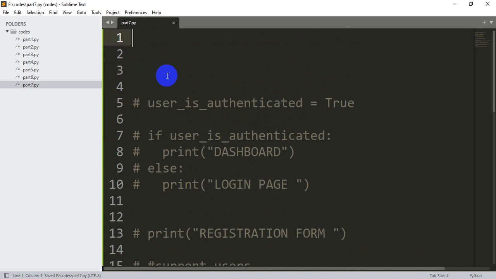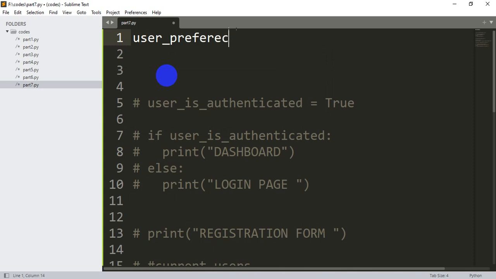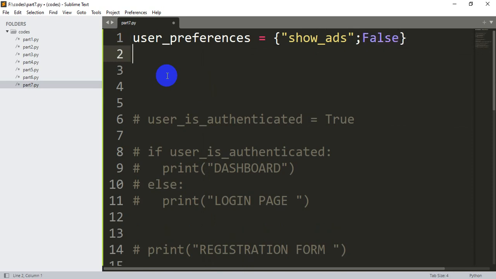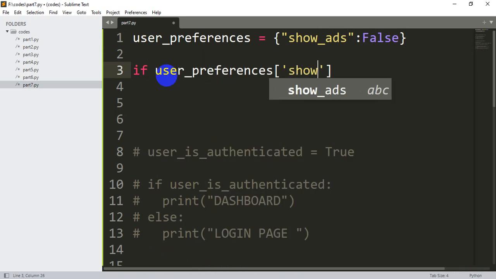Let's do a situation in which you want to show ads in a user account. So we can have something like user_preferences, which we are going to make a dictionary. We're going to have something like show_ads. This is supposed to be a colon, not a semicolon. We'll now say if user_preferences show_ads. I will explain it.